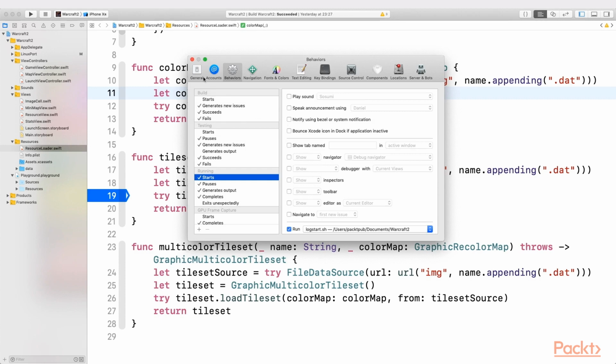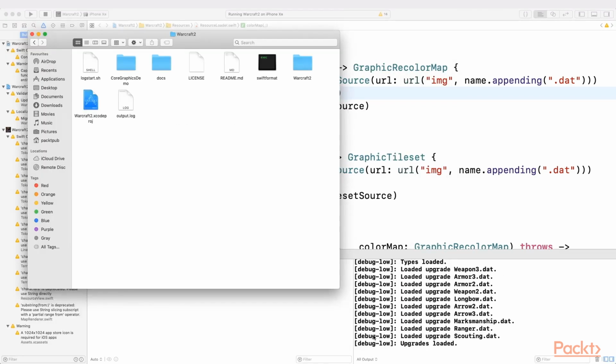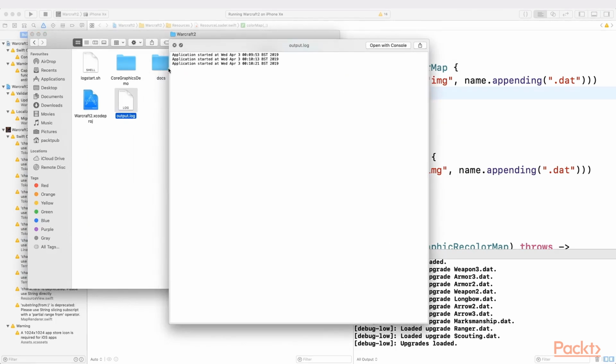Close this dialog and run the app. Return to the project folder and check that there is a file called output.log with the dates when we started the app. Of course, that's just an example. If you want to do anything more complex, you have to do the script yourself.